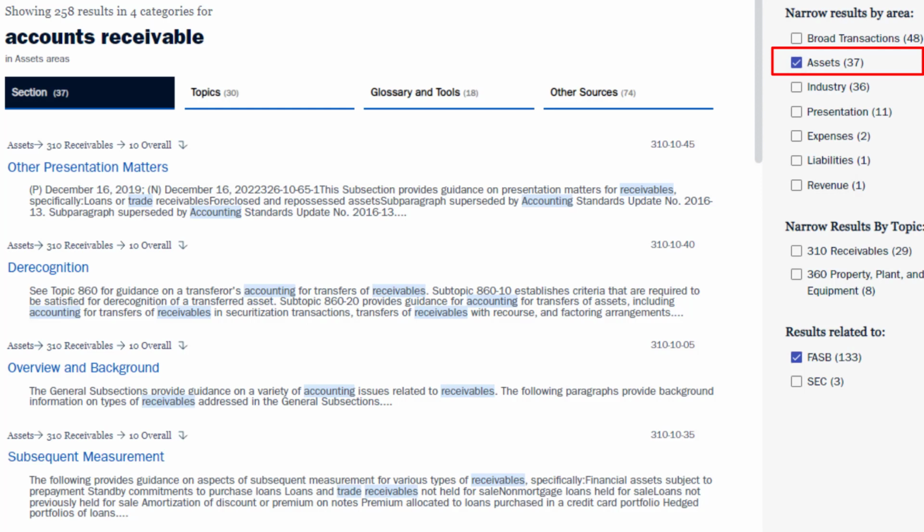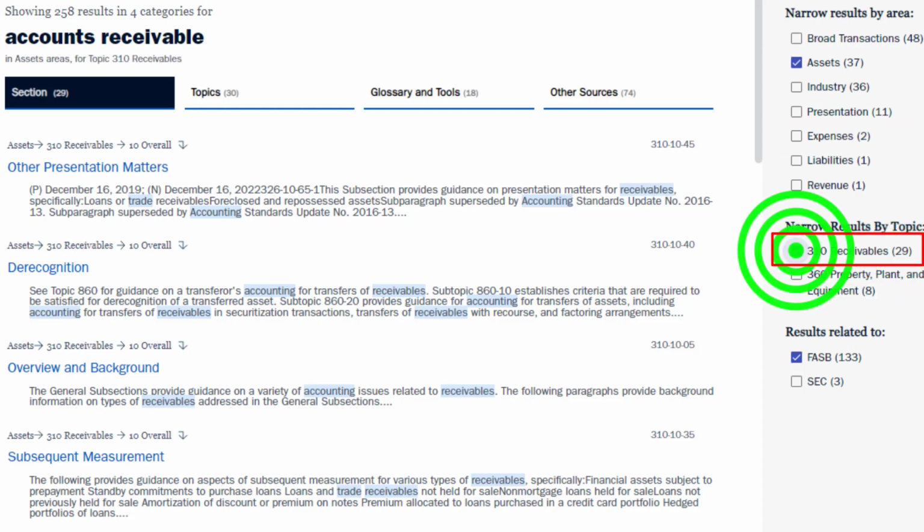Now that I've narrowed it down by category, I can narrow it down by topic. Well, I'm not looking for property, plant, and equipment. I'm looking for receivables. So let me narrow it again.